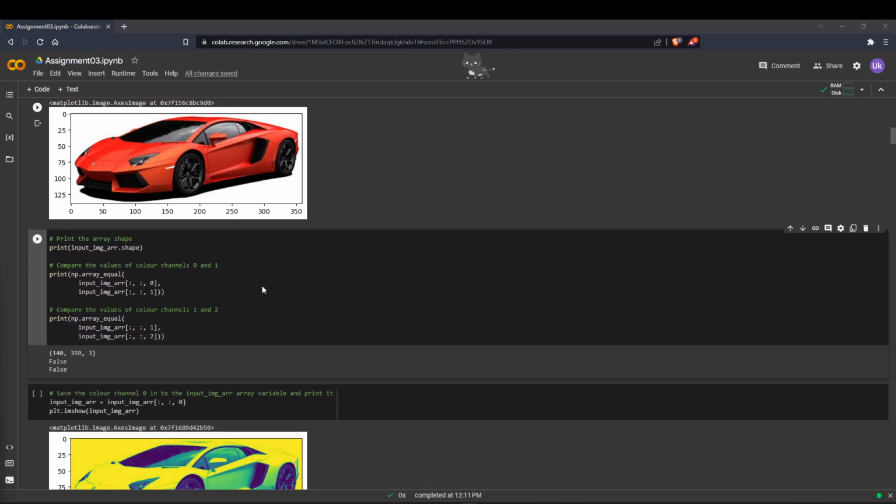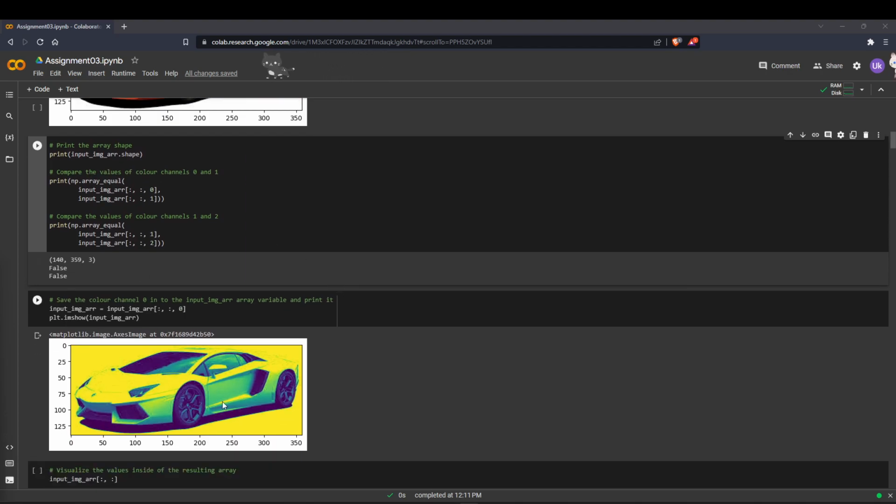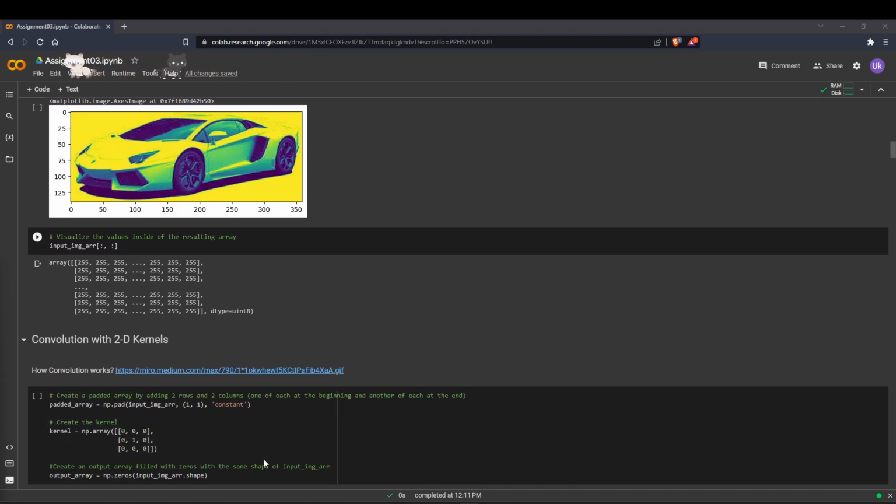That means corresponding color channels of the input are not equal. And then we save the color channel 0 into our image array, and then we print it, and this is what it looks like. Basically, we're extracting and displaying the first color channel of the image, so we can simplify the image and reduce the dimensionality of the data. And this is what it looks like. In an array, we're choosing height and width, and this is what the array looks like.